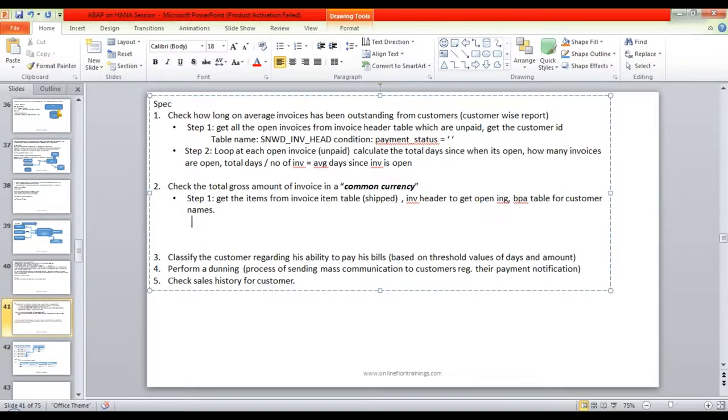So tables, let me note down table names. The invoice item table is snwd_inv_items. This is the table. Condition is all items for an open invoice, which is unpaid actually.